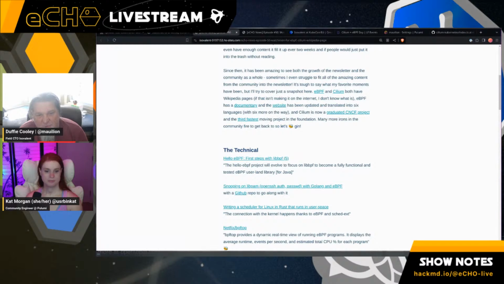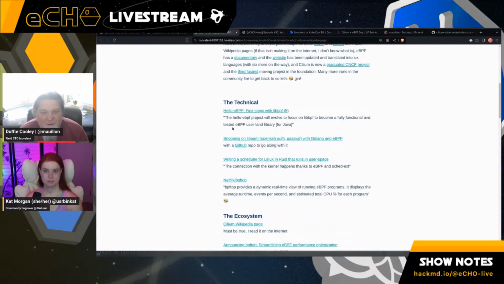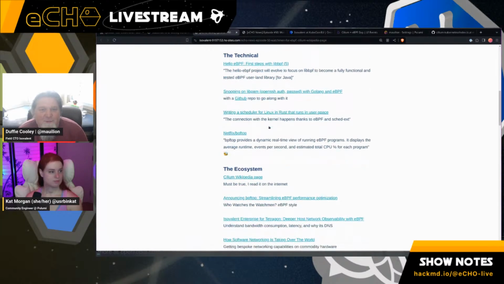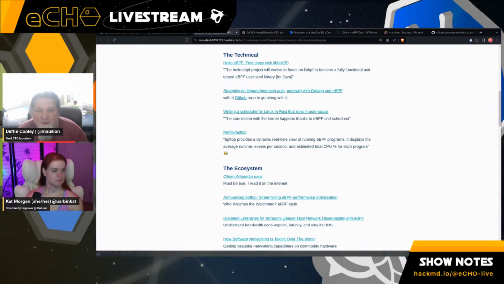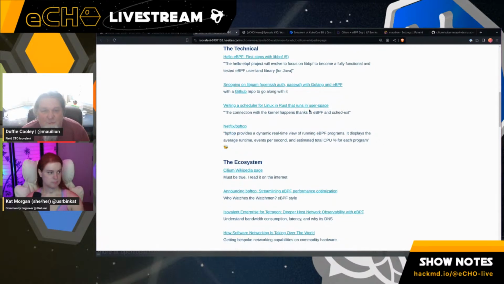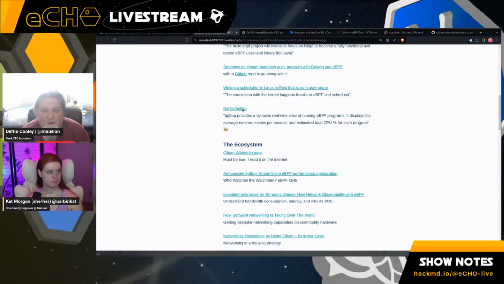Somebody is talking through the ability to get first steps with eBPF. And the fascinating thing is that they're doing a userland library for Java, which is kind of wild. There's another one, somebody else snooping on libpam, trying to figure out OpenSSH, auth, and password, Golang, and eBPF, understanding the kernel context for those things.